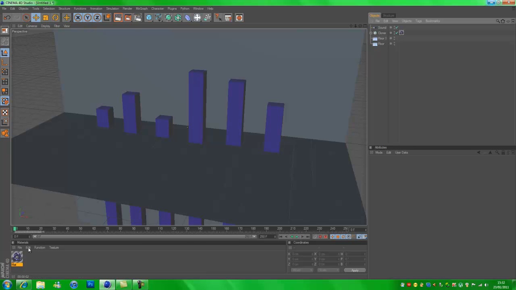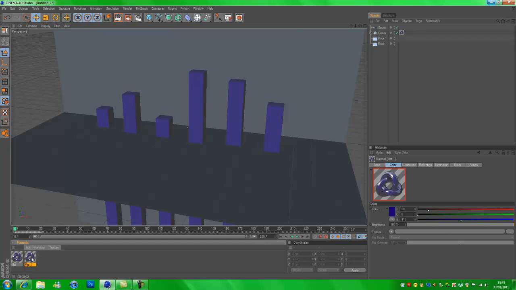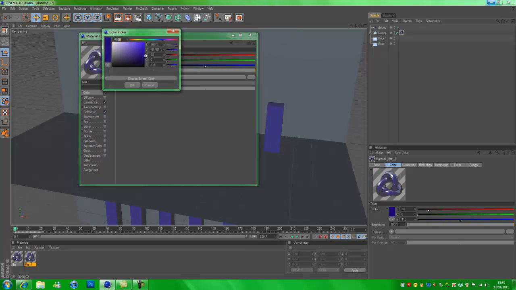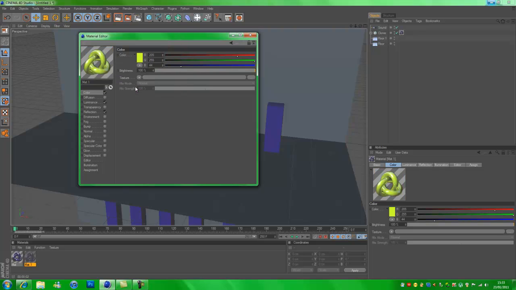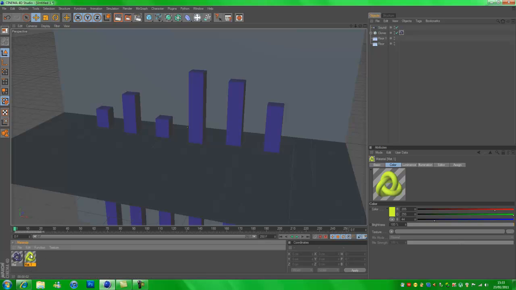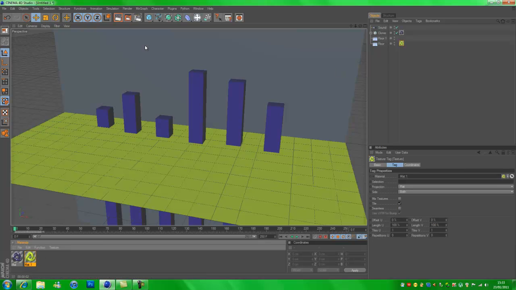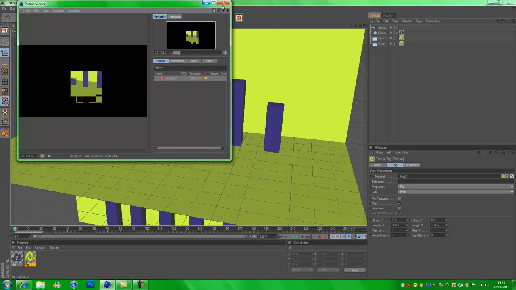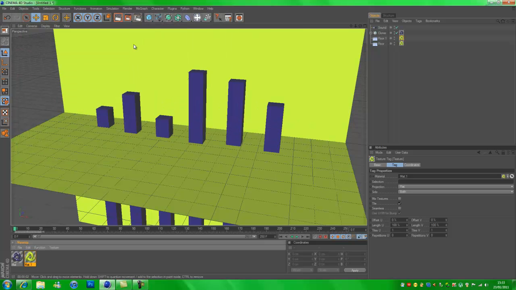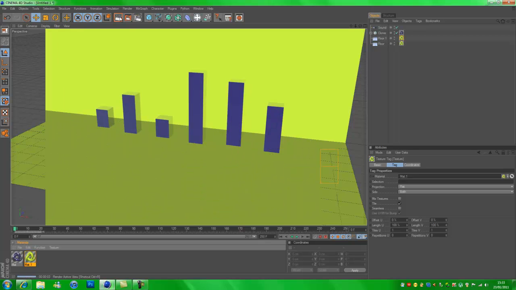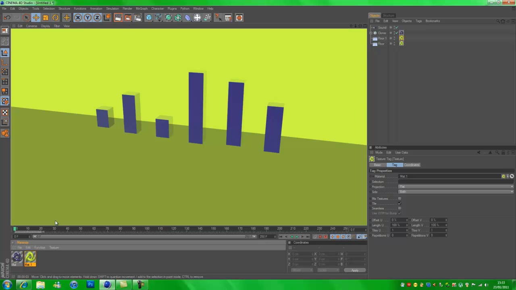Then hold control, drag it, make another one, maybe change the colour to a yellow. And have the reflection off. And then put that onto the floors. Do we do that? Maybe it's a bit too bright, but you get the idea.